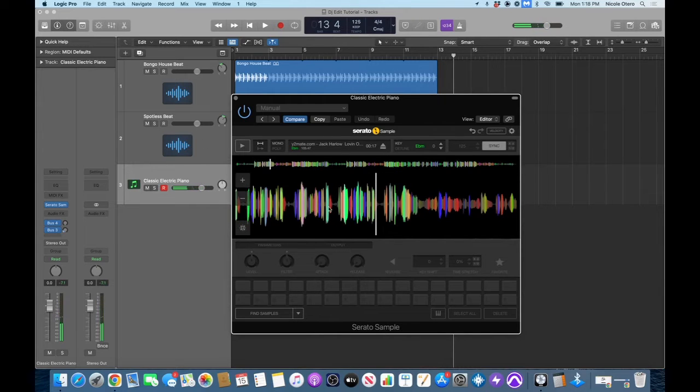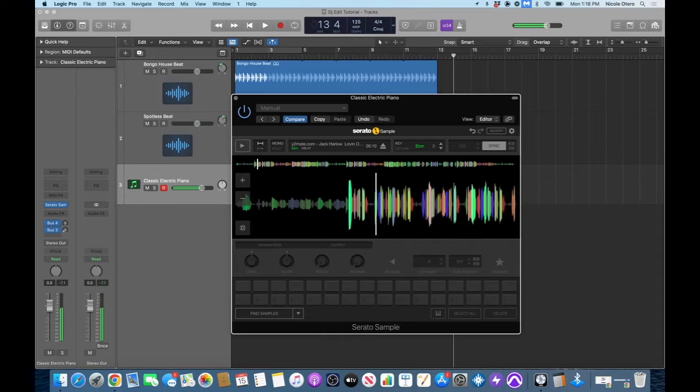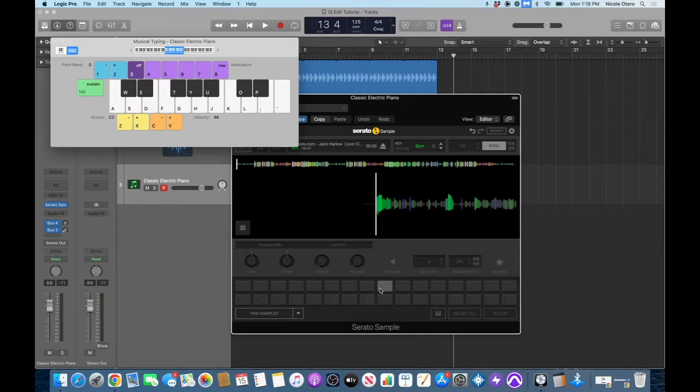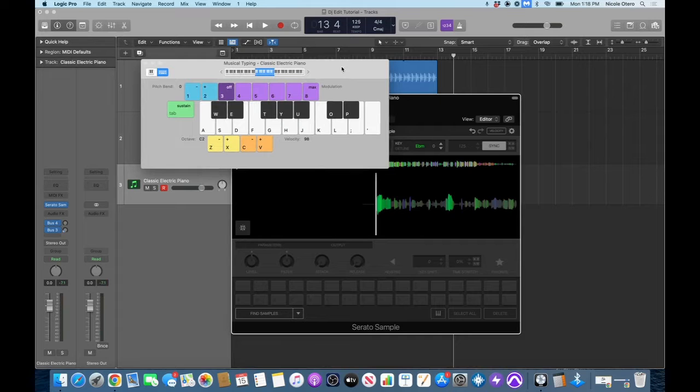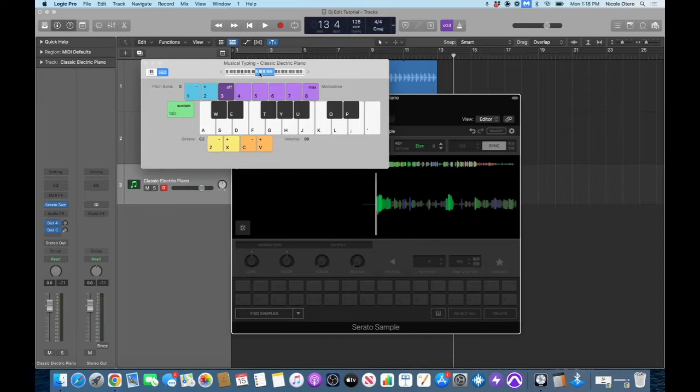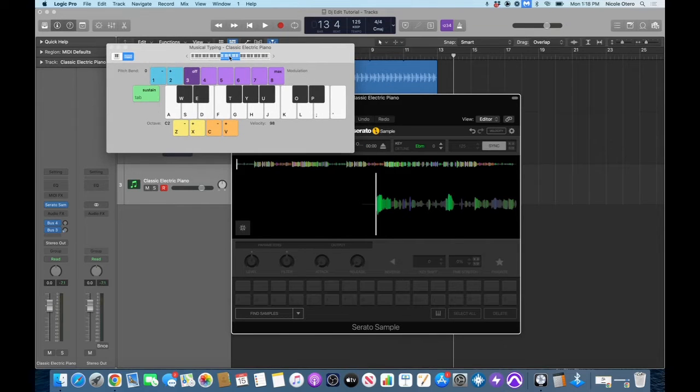Okay, so now if you want to create a cue point, there's a couple of ways of doing that, but I definitely want this to be a cue point here. So I'm going to open up my musical keyboard, which is Command K on my actual keyboard. If you press Command K again, it'll remove it. And then you see this keyboard here, this is telling you what octave it's playing in. So if you need to adjust that, just move it down or move it up, right?